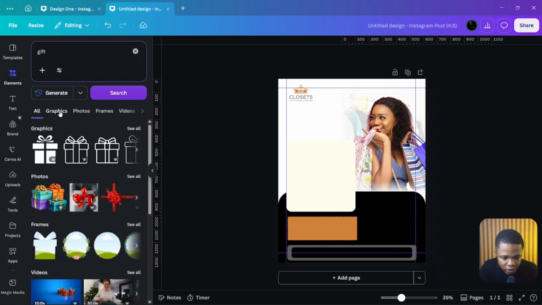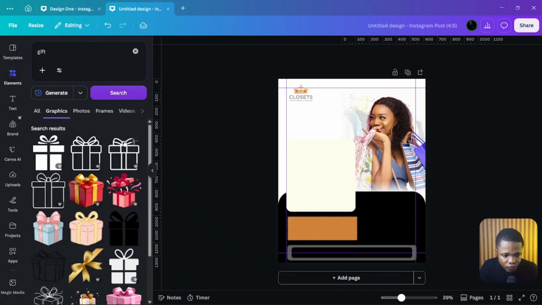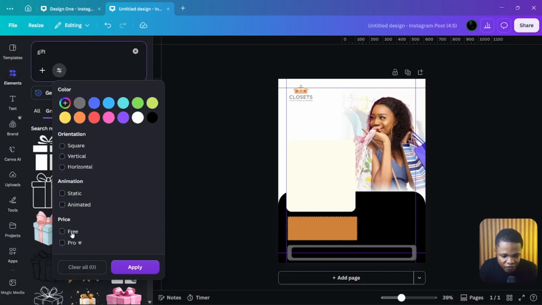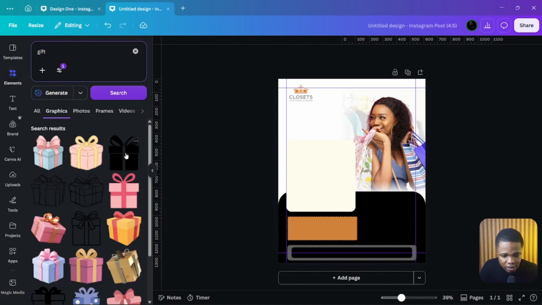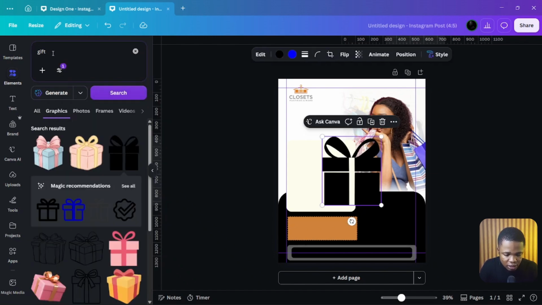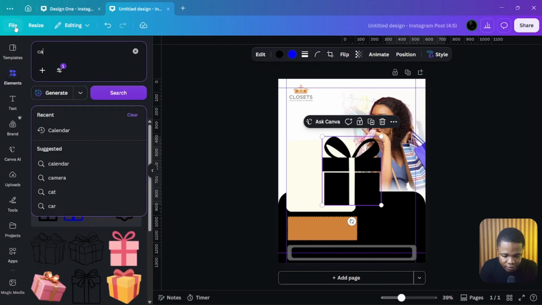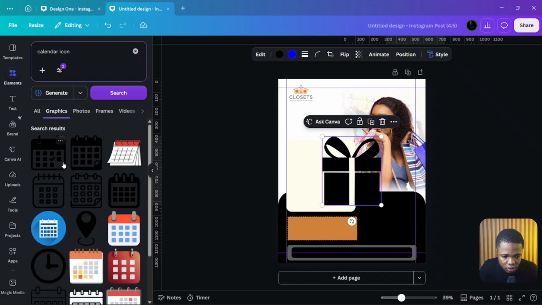Then we'll head down to graphics. Under graphics, you have to go to the filter to select free options so that it can only show us the free options. Then we'll select this and then search again, calendar, and then calendar icon. Then we see this, then we'll pick anyone we like.